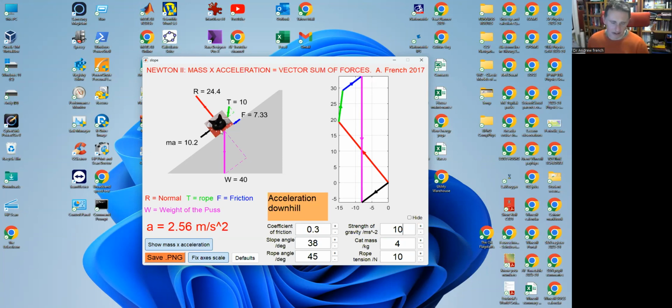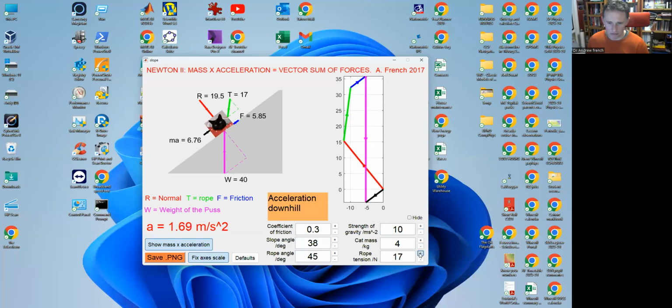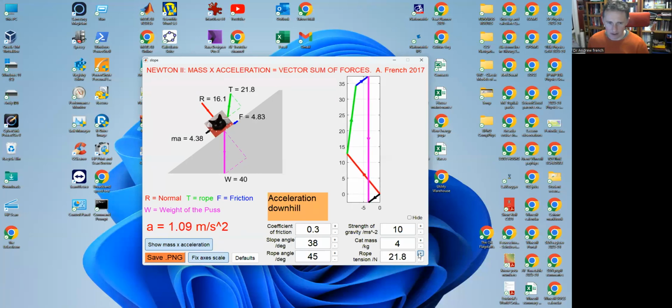We've got friction, so the coefficient of friction times the normal contact force, and that's the red one. And we've got the tension. So I've got a little rope. If I increase my rope tension, I can actually change the situation dynamically. And you can see this vector sum of forces, the red, the green, the blue, and the magenta, ending up with this mass times acceleration down the slope. So as I increase my rope tension, what we'll find is eventually it will start to get into an equilibrium.